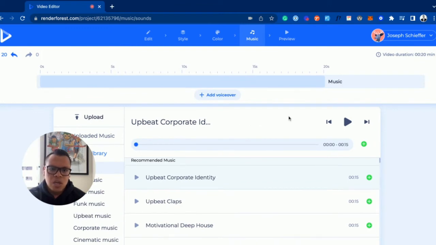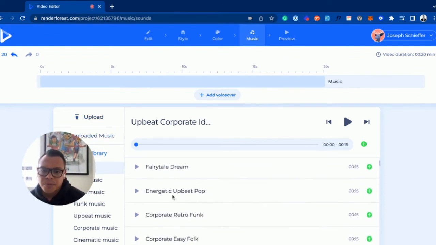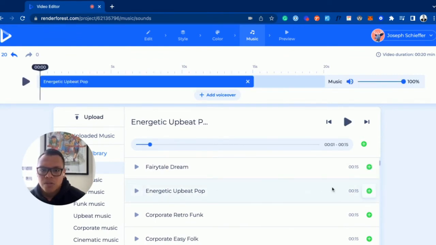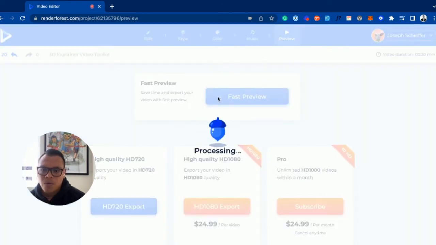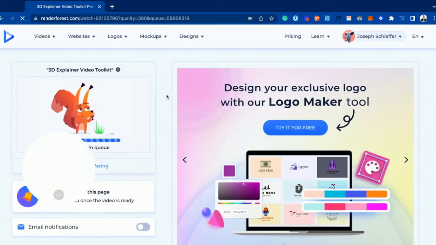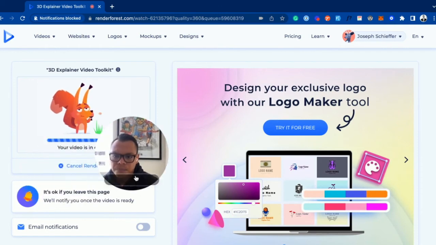And on music, either you can upload your own specific music, or you can select some of the default options that they provide. So let's imagine I'm just going to use this option. Now, I can either preview my video or I can export it. So for purposes of this video, I just want to preview it. So it takes, I would say, a few seconds while it generates the preview of the video.